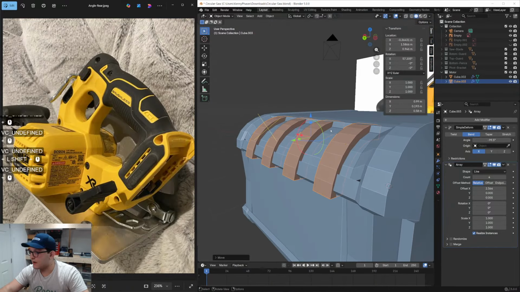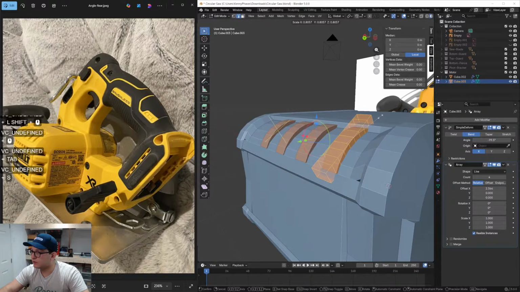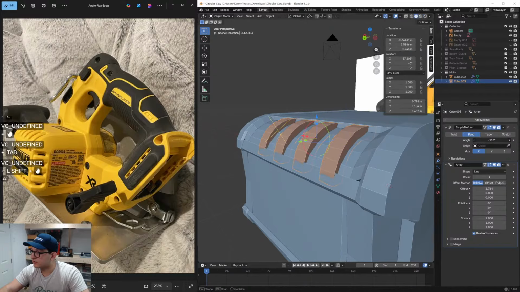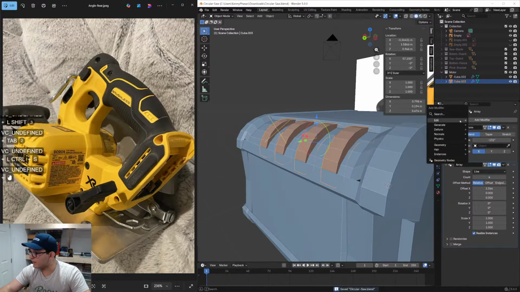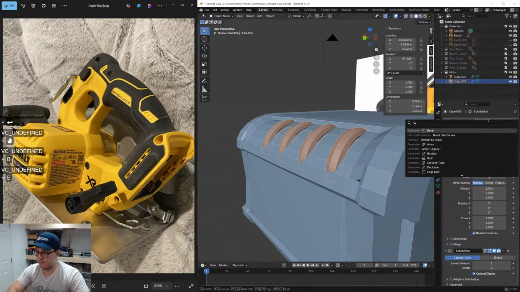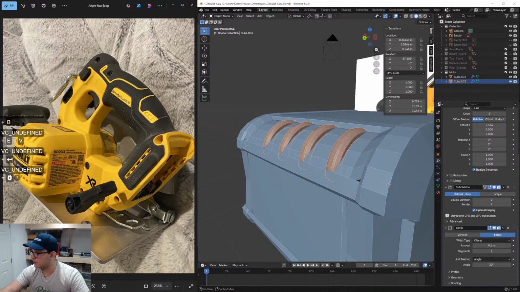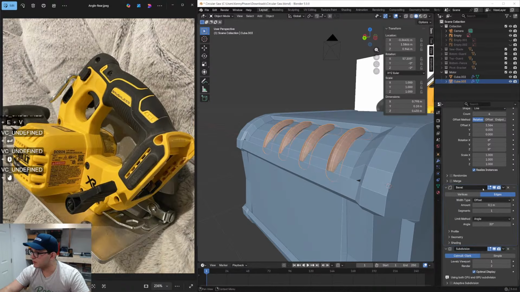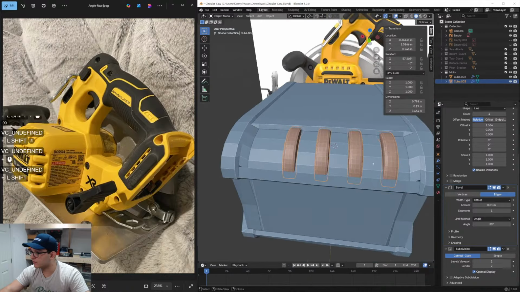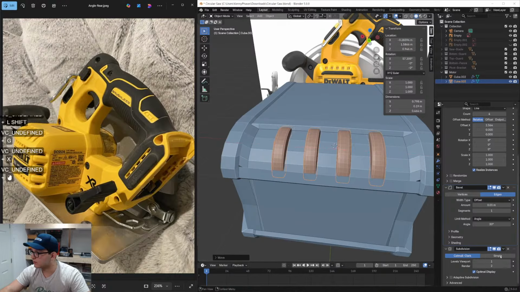Perfect. Okay. And then we're going to scale these down a little bit. Bring them up. Kind of adjust this rotation here. And then let's add a subdivision surface. But before that, we'll add a bevel. Aha. Bevel here. Slight, very slight bevel. Perfect. And a subdiv.